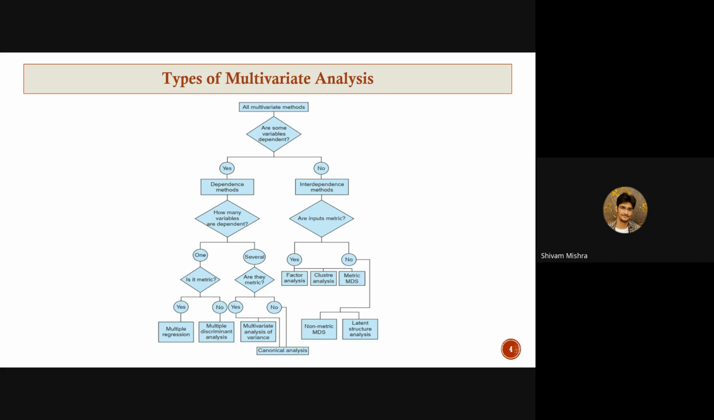Under dependence methods, our second question arises: how many variables are dependent? One variable or more than one variable? Then our third question arises: if one variable is dependent, is it measured on a metric scale or not? We are going through the three questions one by one.